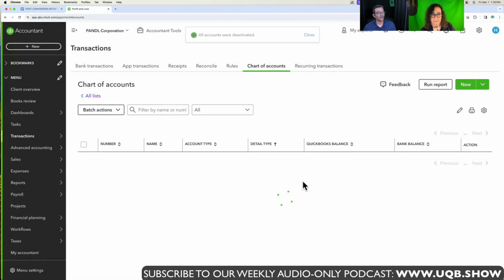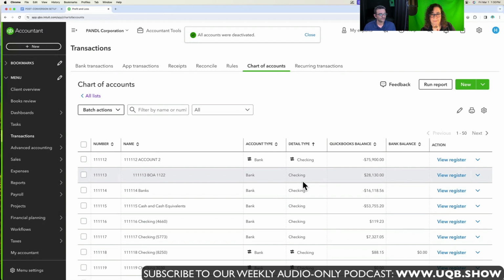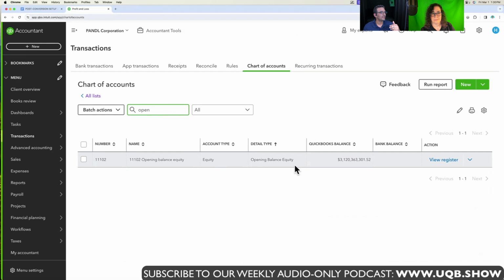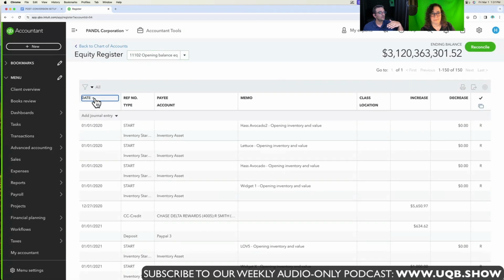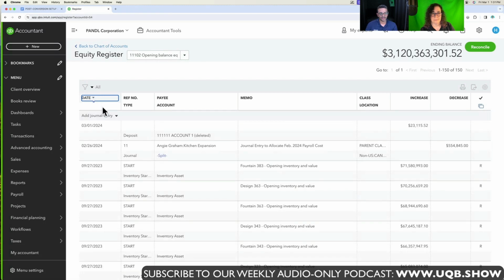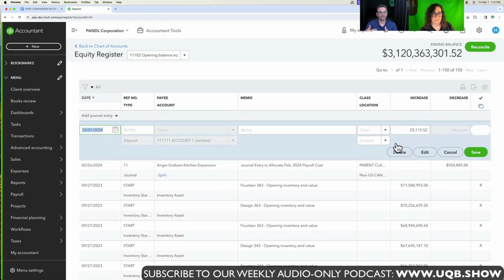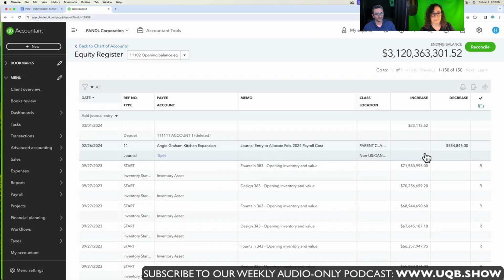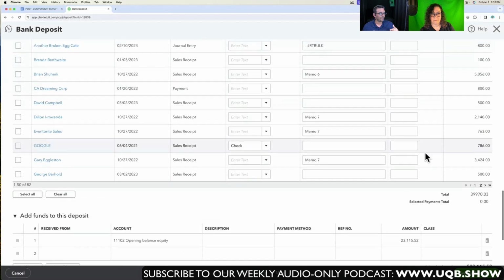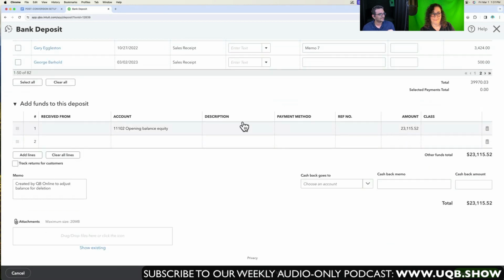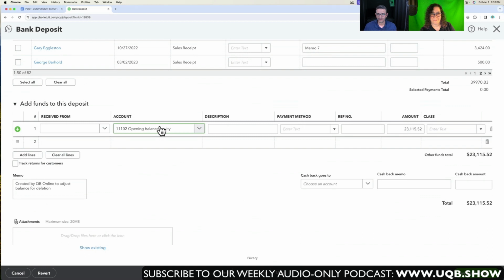Essentially, what ends up happening, and this is not totally obvious to the user immediately, is if immediately after you delete an account that had a balance, you go into your opening balance equity and click on view register, and sort them by the most recent ones, you will see a transaction that's either an expense to reduce a balance, or a deposit to increase a balance, essentially zeroing that out and putting it into opening balance equity. It also adds a memo that says created by QuickBooks Online to adjust balance for deletion.